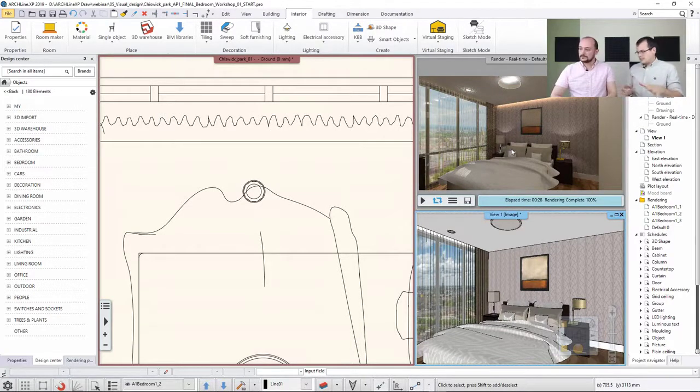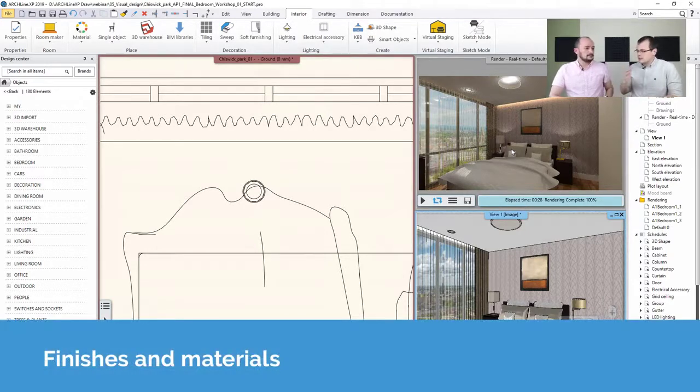Now we talked about lights, but we know that the other huge topic when it comes to rendering and visuals is material settings. Yeah, that's right. Let's talk about that too. So how does that work in ARCHLine? What to keep an eye on?